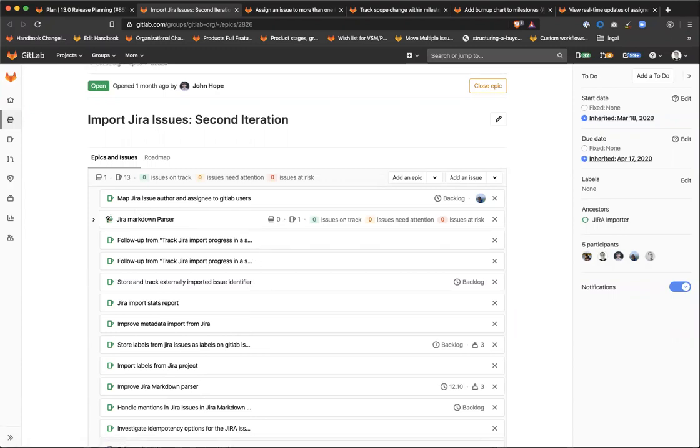The next thing we're going to be doing in the JIRA importer is working on the markdown parser. What this will enable us to do is take the JIRA syntax for their descriptions and comments and convert that into GitLab flavored markdown in a correct and extensible way. The base classes for the parser will also be applicable to other importers we build in the future. So that's going to be some important work.